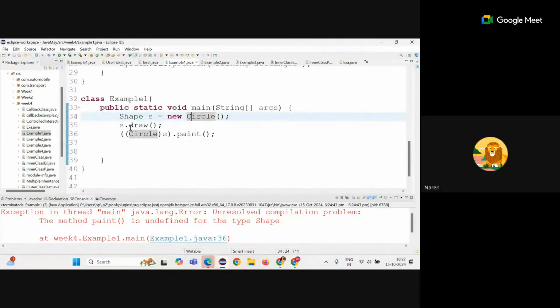Ma'am, after typecasting, if circle does not have that method, will it give an error? It will not give any error. It will go back to the parent class. It will check in the parent, and if the parent also doesn't have the method, then it will give an error. Yes, it's the normal inheritance checking. Okay, thanks, ma'am.